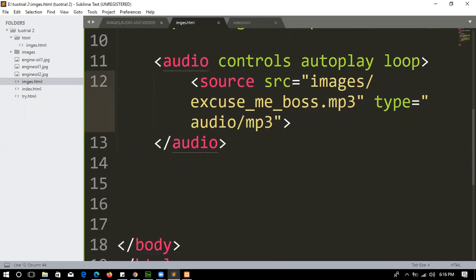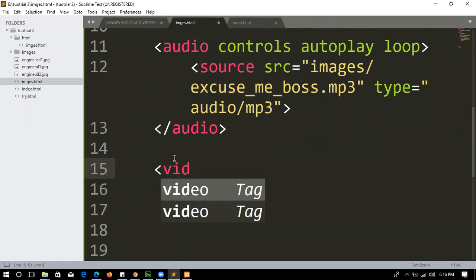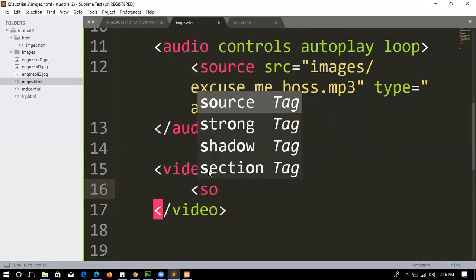So as I said, the video is similar to the audio. So it's just the matter of changing the tag from audio to video, like this. Then with videos just like this, you have the frame of the video, but you won't be able to control it, such as to play, pause, and control the volume. So source like this.